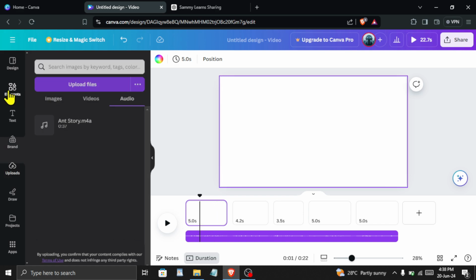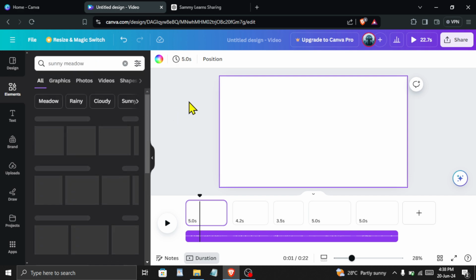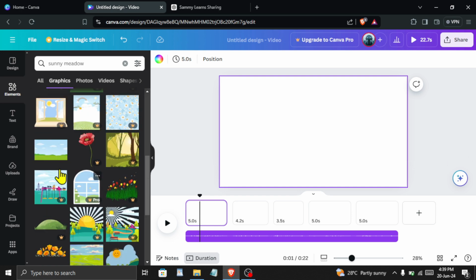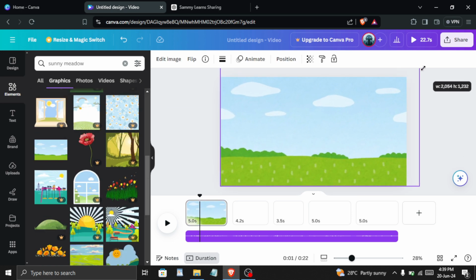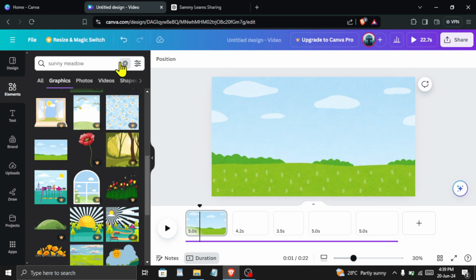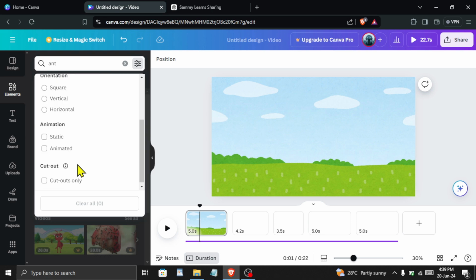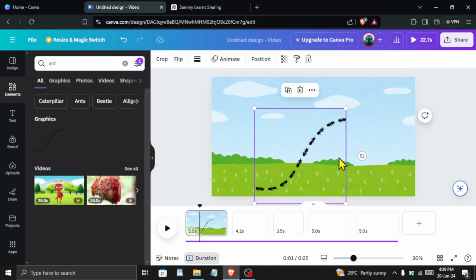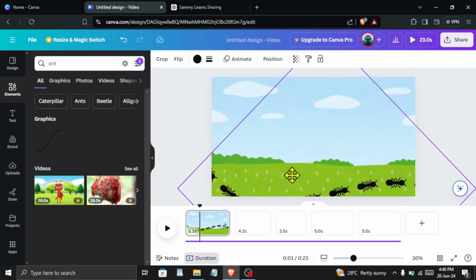For the first part, we will click on Elements and look for a sunny meadow. Click on Graphics. You can scroll and select any image that you like. I think this one is good. Let's add it to our page. Adjust the image size as per requirement. Let us search for ants. Go to Filters and select Animated. Unfortunately, we have only one animated element, but we will sort it out later. Let us add these animated ants and adjust them.